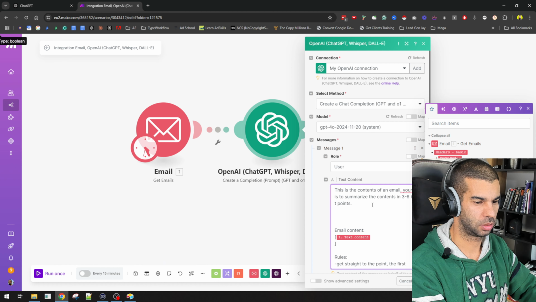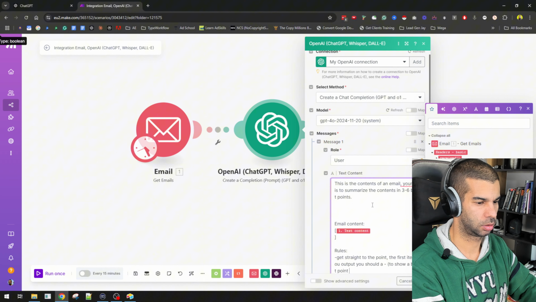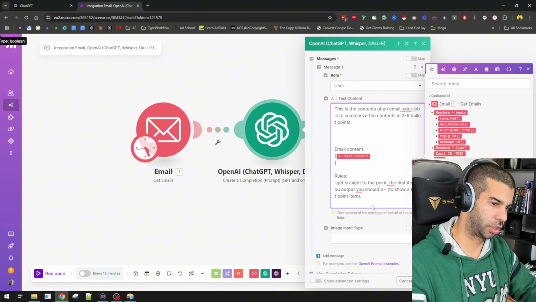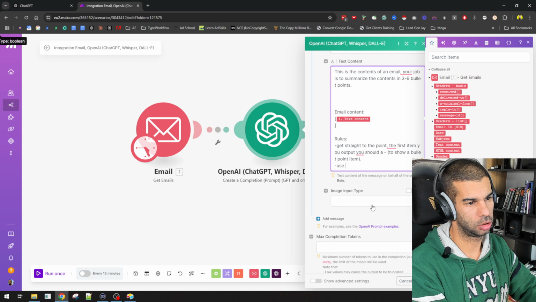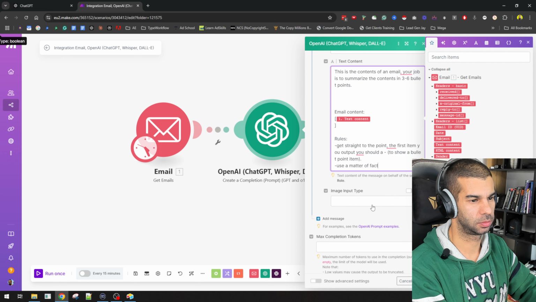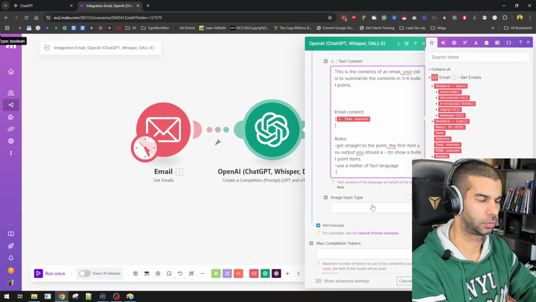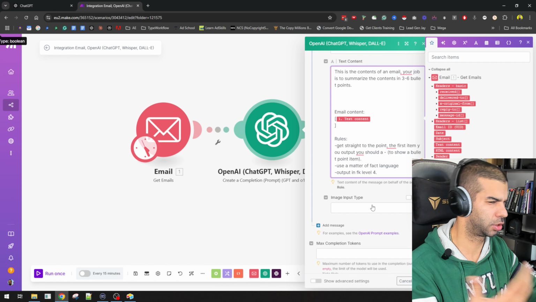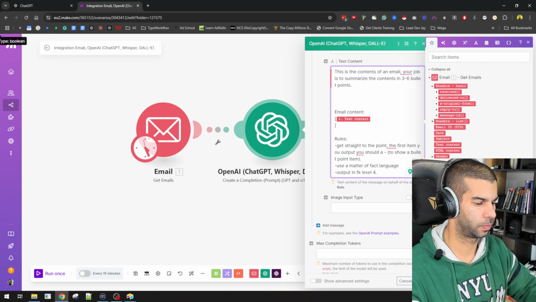The first item you output should be to show a bullet point item. What else? Can say use a matter of fact language. Output in FK level 4. So I want it to be simple in nature.